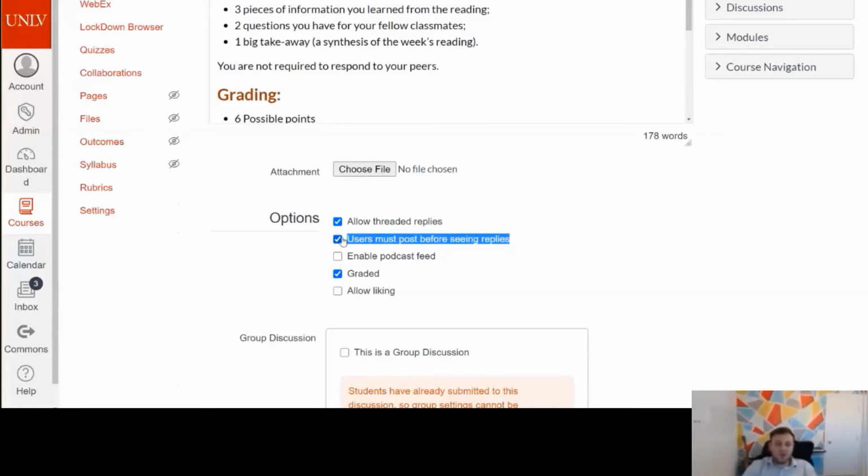If you don't have that selected, then when students go to the discussion post, they can see everybody else's previous responses. If you want to know their first thoughts and responses, and you don't want them to look at everybody else and maybe just rephrase what somebody else said, you check that. So users must post their own reply first, and then the whole discussion post opens up. That's an option you can use. You may use it for all, none, or some, depending on what your content is and what you want students to see before they post.